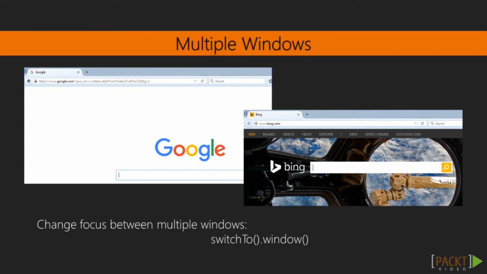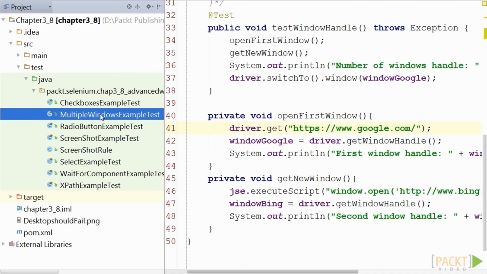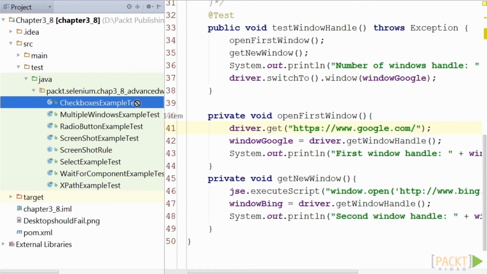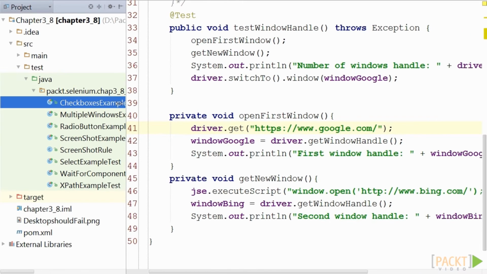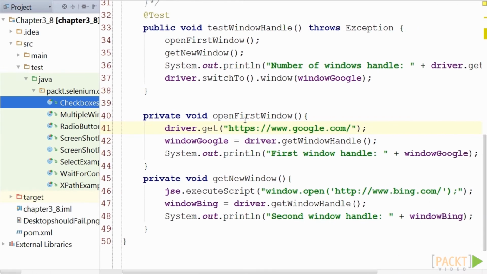Let us see an example of how you can hold a list with all windows available and then change the focus between them. We will implement an example where we open up two windows in Firefox, open up the Google search page in one of them and Bing in the other. This is the multiple window example. Here we have two methods: open first window and get new window. In the first method, we'll open google.com, and in the second, we'll open bing.com.